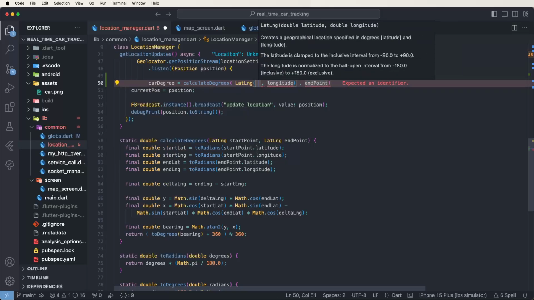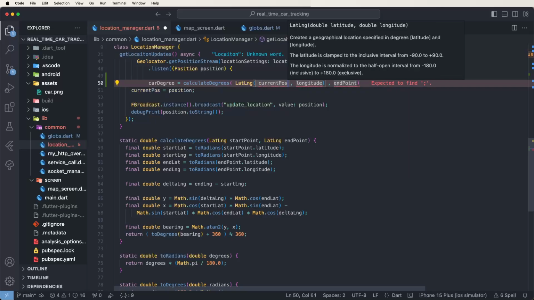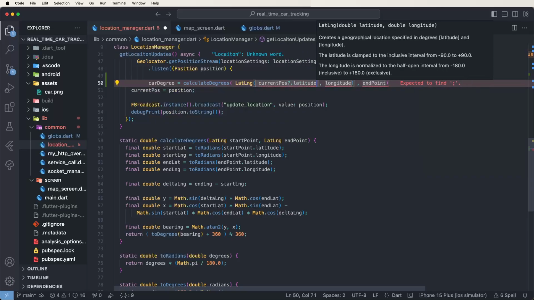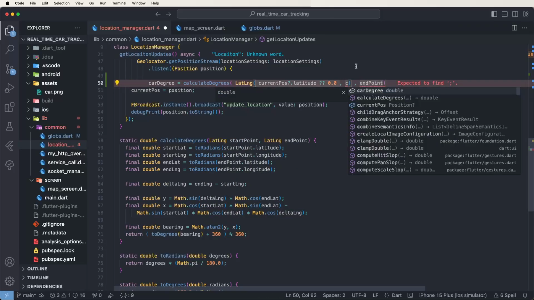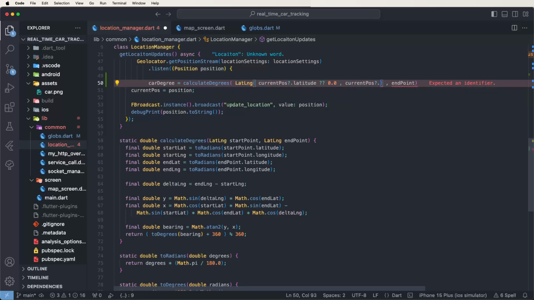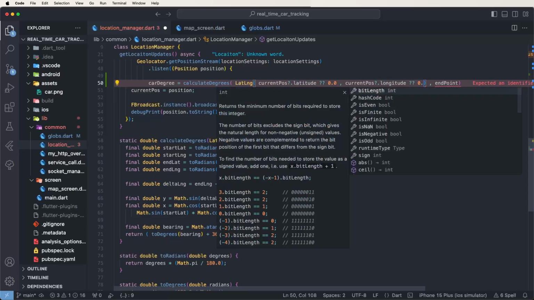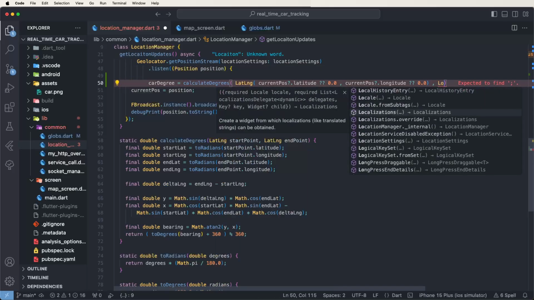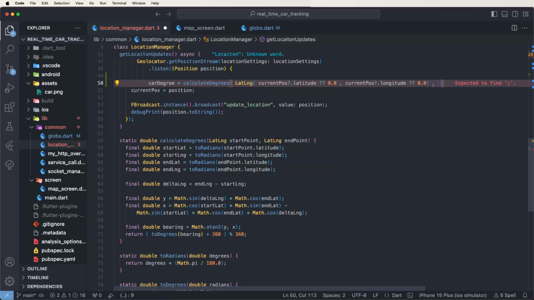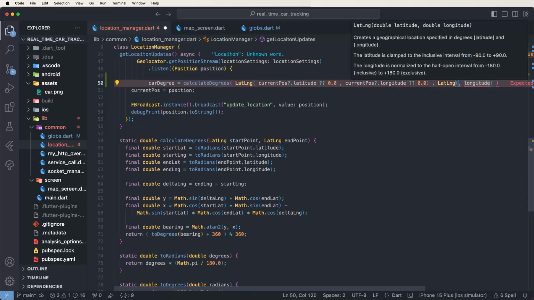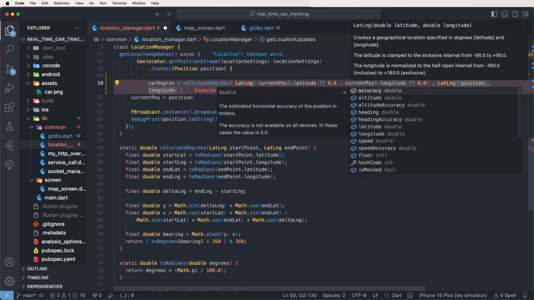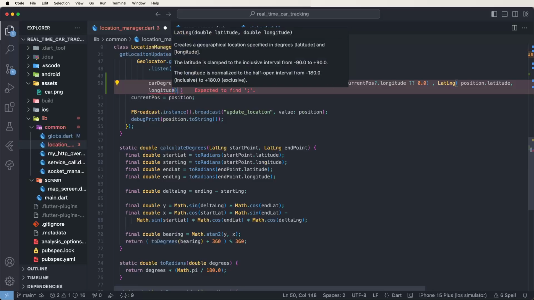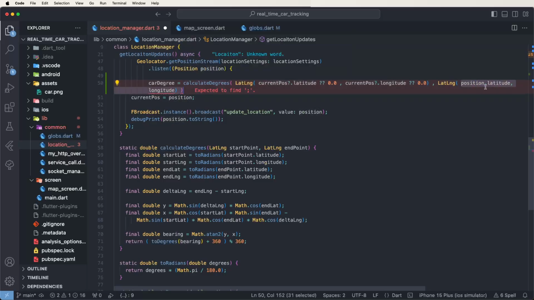Now set the let, giving the current position's optional latitude, and if not available then set 0. Same as the current position's optional longitude, if not available then 0.0. Now we need to pass the end point position inside, giving let and long declares, with the position variable's latitude and longitude.